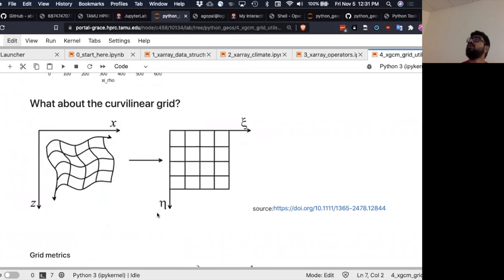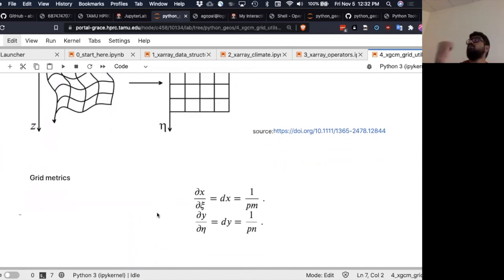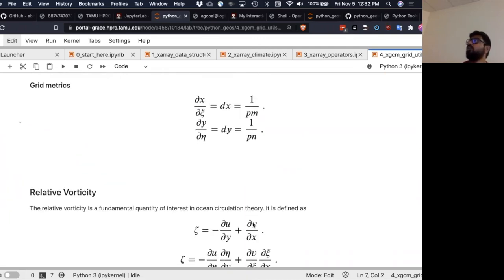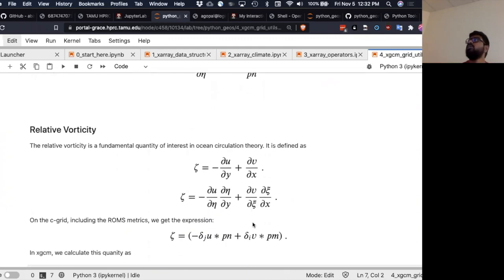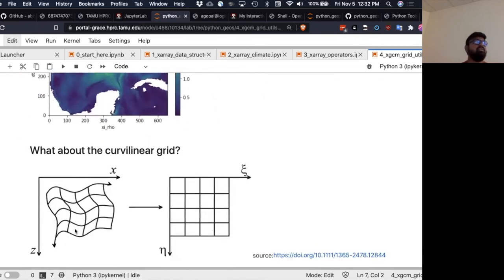To do this transformation between the two, ROMS outputs what is called a grid matrix. ROMS has some variables called pm and pn, and there's math here that you can look at at your leisure, which translates between the two. The interesting thing is XGCM can factor all that in. So over here, I give you an example of how to compute the relative vorticity, factoring in this curvilinear transformation to get the actual vorticity. You can't just differentiate with respect to xi and eta. You have to change it a little so that you actually compute it on the curvilinear grid over here.